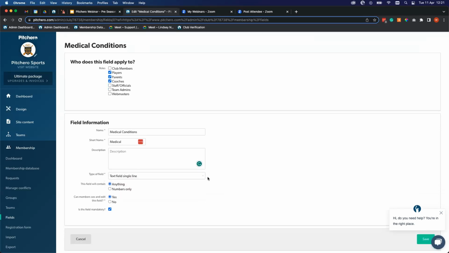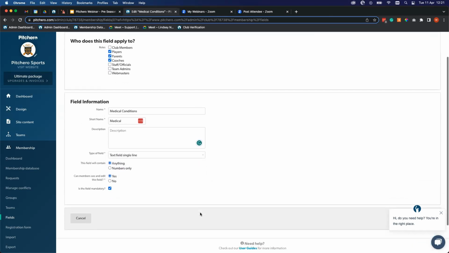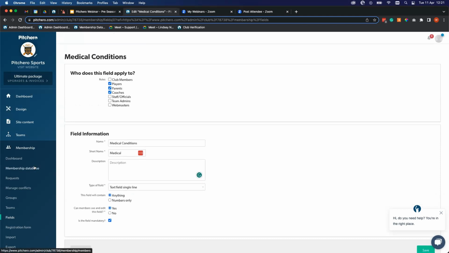You've got the options here of the type of field. That's essentially the type of field they can use to answer. So you've got a single line of text, a paragraph, drop-down menu, or radio buttons. Your radio buttons are like yes, no answers, little selections like this. And then you can choose if the field's mandatory. Nice and simple, hit save. It will then show on the relevant members' records, depending on what role they've got.